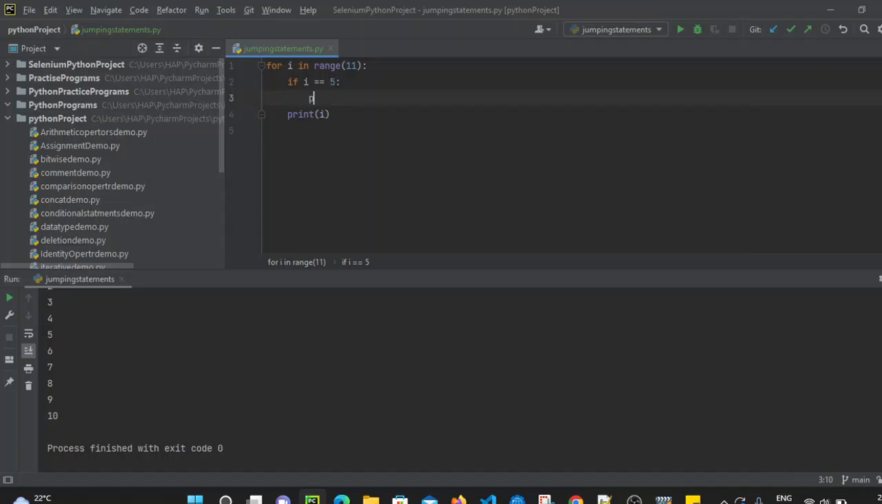For example, I can simply write print i is 5. So if I execute now on that specific condition, it will print i is 5. But if I don't put anything, then it will throw an error. So in that situation, we have to use the pass keyword. So it will act as a placeholder for that specific condition.